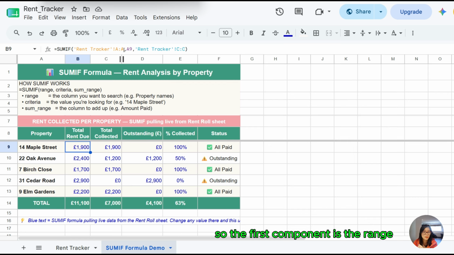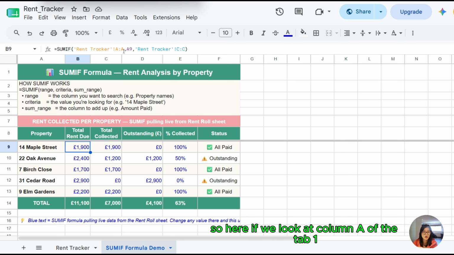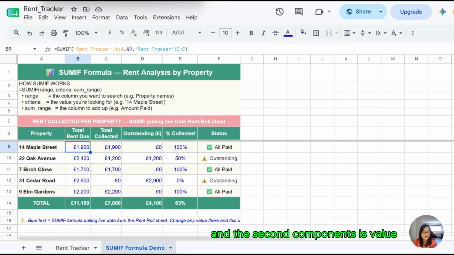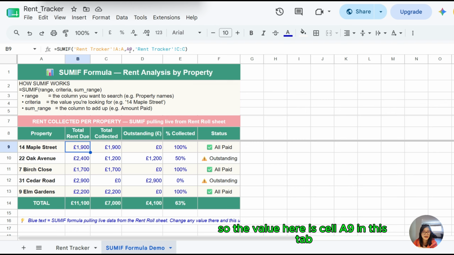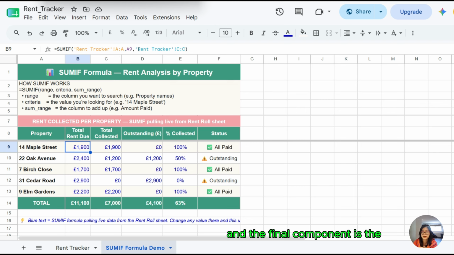The first component is the range. So it's where to look. Here, if we look at column A of the tab 1 Rent Tracker, it's the column with all the property names. And the second component is the value. The value here is cell A9 in this tab. A9 here you can see is 14 Maple Street. So we look for that value in this column. And the final component is column C in the Rent Tracker tab, where it will add up the numbers.